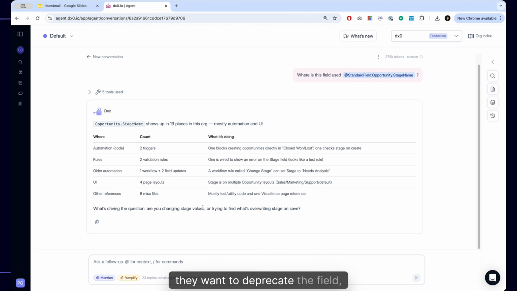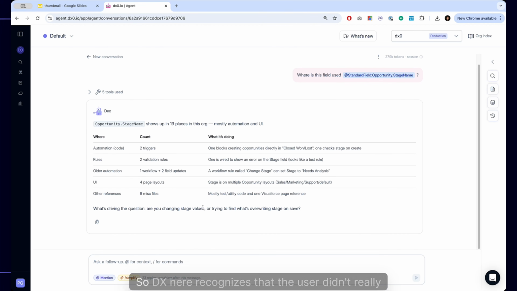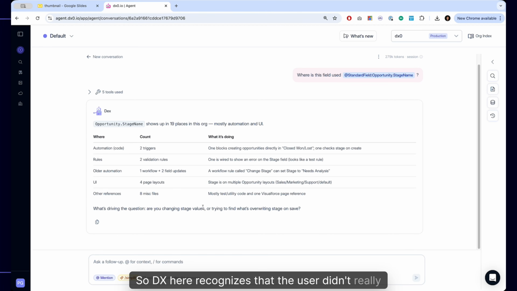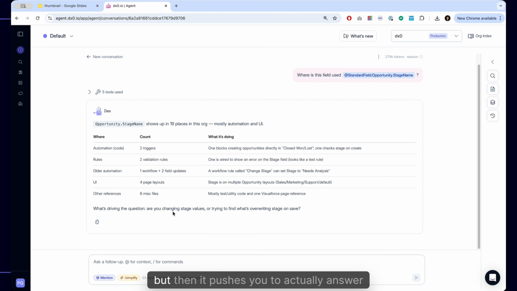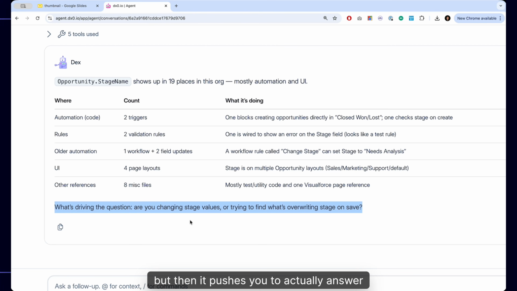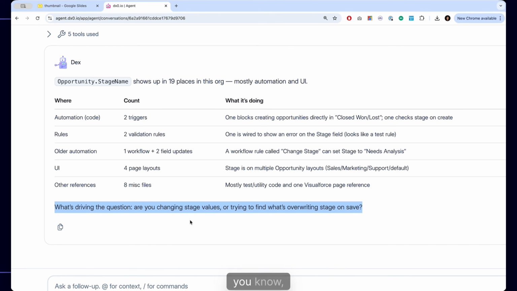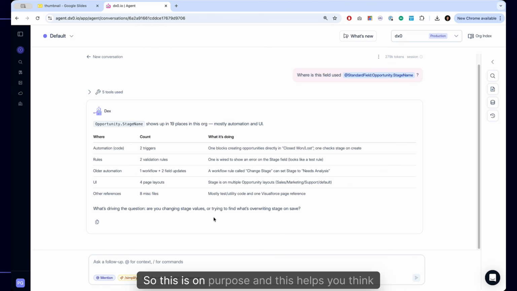For example, they want to deprecate the field, or they want to understand which automations are writing into it because they have overlapping values, or maybe they want to understand if they can rename a picklist value. So dx0 recognizes that the user didn't really give that context, and so rather than throwing a wall of text that nobody's going to read, instead it gives you a short summary, but then it pushes you to actually answer something with more context, like, are you trying to change values, or what are we trying to do here? So this is on purpose, and this helps you think about what you really want to do.